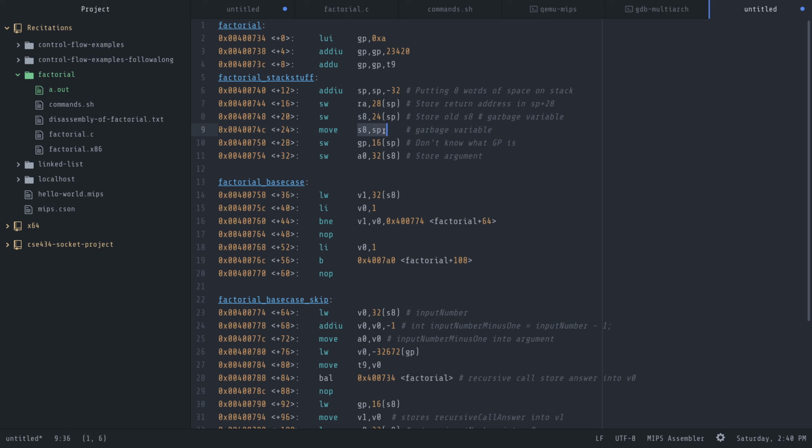And then it'll do this thing where it just uses S8 instead of the stack pointer. I could literally just make this SP and it's exactly identical. I don't know why it does this. It's very weird. And then it'll store, I forget what GP is, and then it'll store the argument on the stack as well, right? So all of the data it needs, which is the return address and the argument, will be stored on the stack.